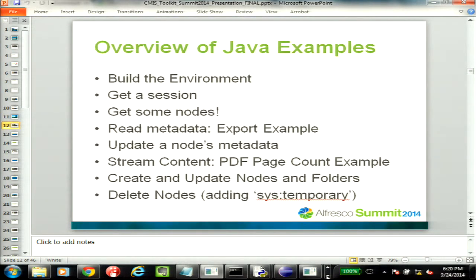So this is kind of the order of operations for this. When I say build the environment, I'm basically just showing you the dependency you need to add to your Maven POM. We're not going to go through setting up Eclipse and everything. We don't have the bandwidth for that today, unfortunately. But once you get the dependency set up in Maven and you're ready to go and import into Eclipse, you're ready to go. The first thing we'll do is just demonstrate getting a session.